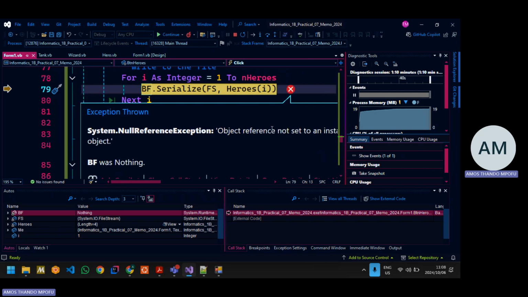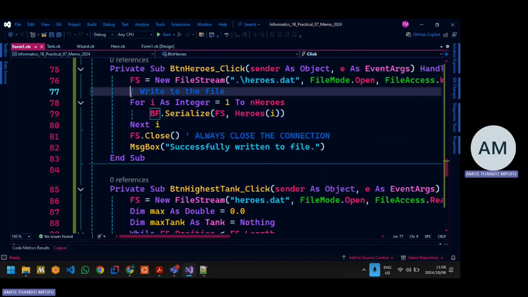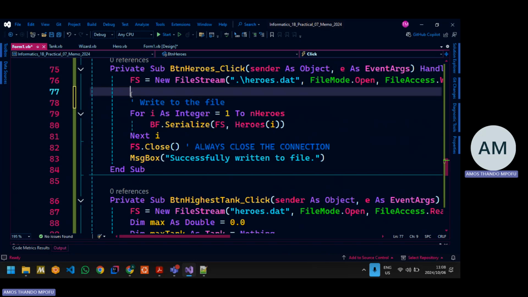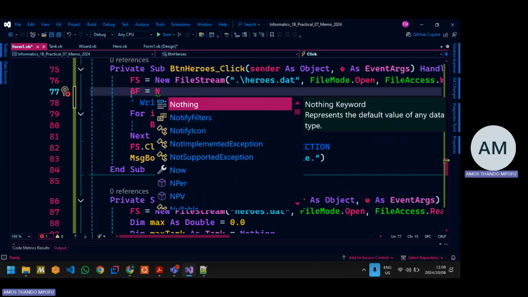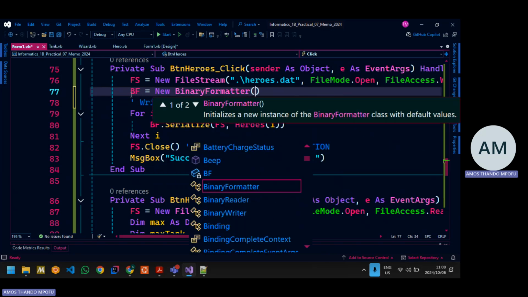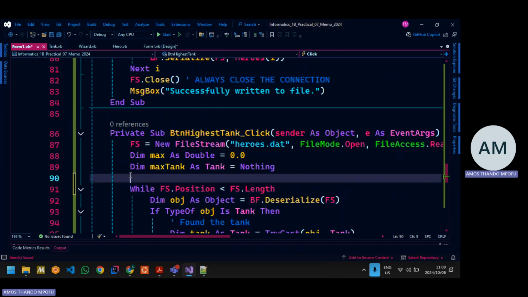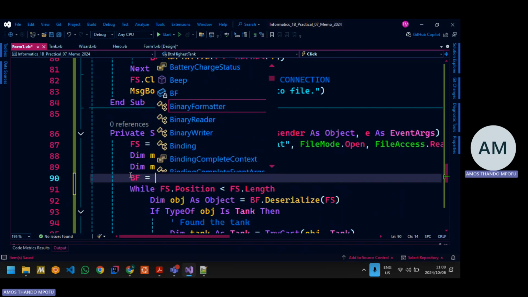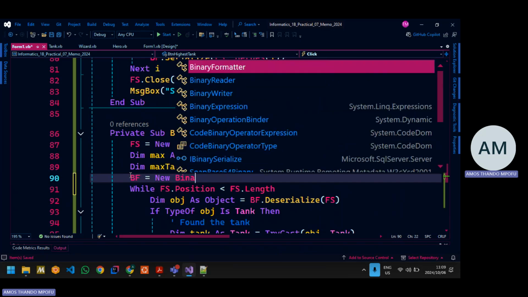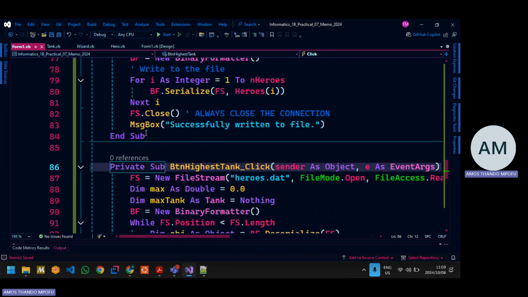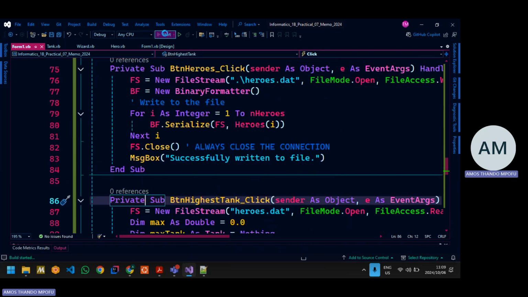Object reference not set to an instance of an object. BF was nothing. Oh, me and forgetting. I need to instantiate my binary format. BF is equals to new binary format. See mistakes. Even here, BF is equals to new binary format. I forgot to instantiate my binary format.